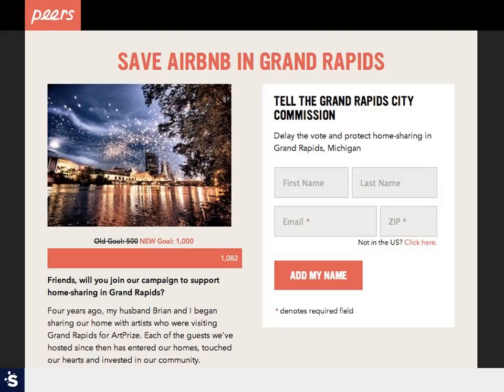So here you see we have the petition title that describes exactly what the goal is here, so Airbnb in Grand Rapids, and then an image, and then right there, tell the Grand Rapids City Council to vote and protect home sharing in Grand Rapids, Michigan. Clear fields for their first name, their last name, an email address, and a zip code, so not too many things for them to fill in, just 4 options here, and then a big button to say add my name. So just keeping it simple can make a big, big difference as far as how many people will engage there.